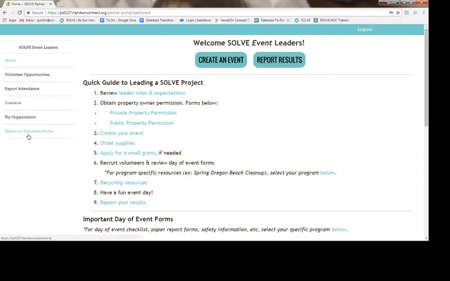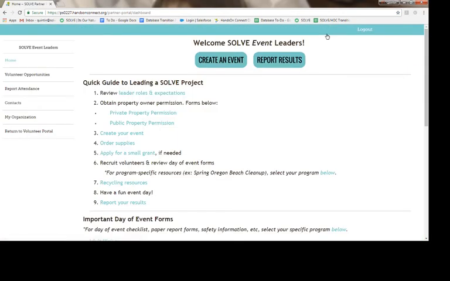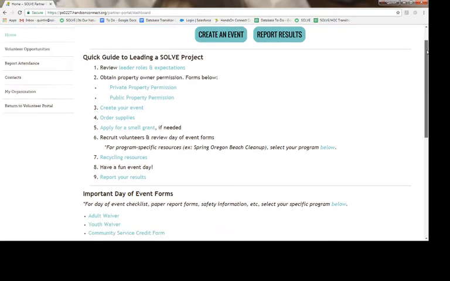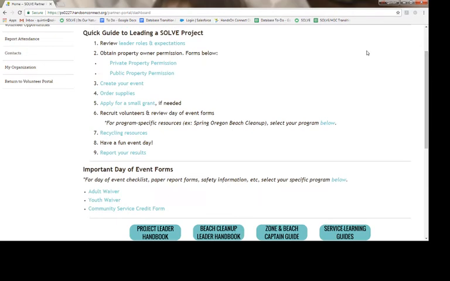Note that you'll be able to return to the website by clicking Return to Volunteer Portal over here. And then you can also get back to that Leader Resources portal by clicking on Return to Managing Opportunities. Very quickly on this page, we'll go into more detail about this later, and I would recommend looking into it and clicking through these different resources.